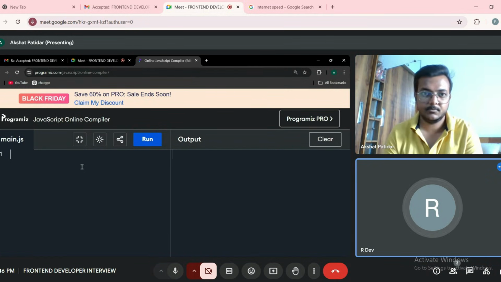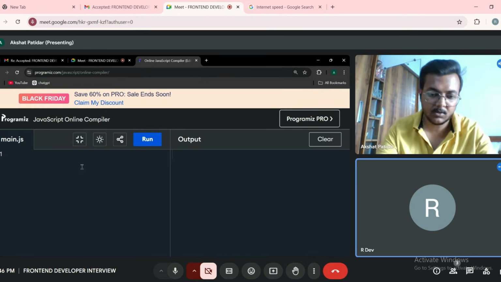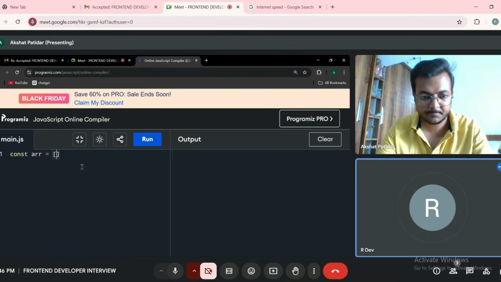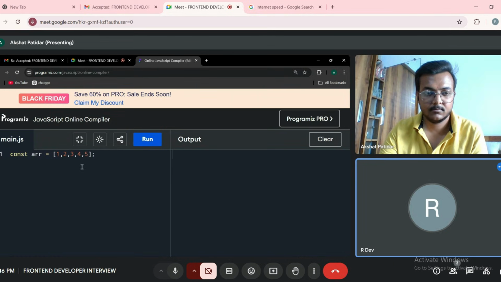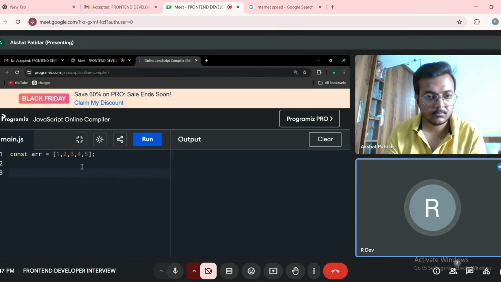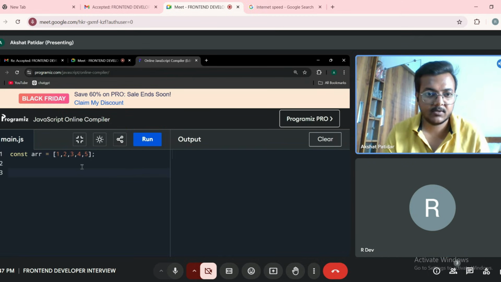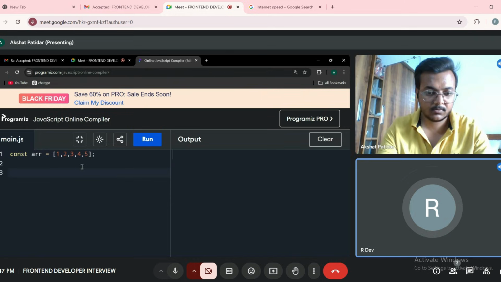Yes, sir. Okay, fine. Can you write an array of any five elements? If you want to filter the elements, a different set of elements which is greater than 3, how will you do it? So basically in JavaScript there is a filter function with the help of which under certain conditions we can filter the data. Yeah, go ahead with the filter method.